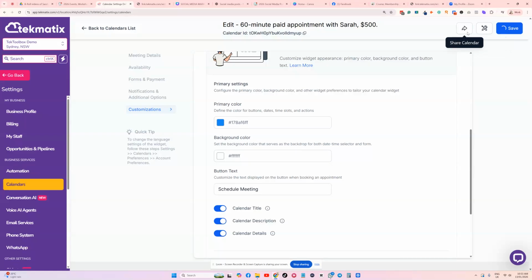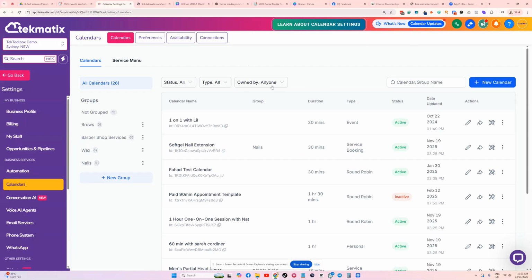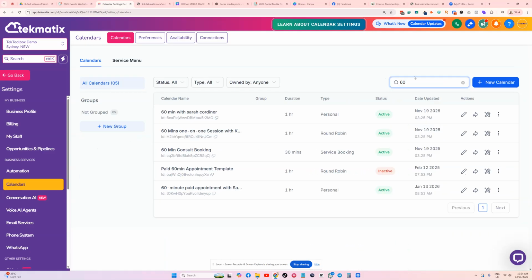Now here, where it says share calendar, you're now going to press share. And let me just bring it up to the top now. It was the 60-minute appointment. So this is, where have we got now? This is the one I just created.